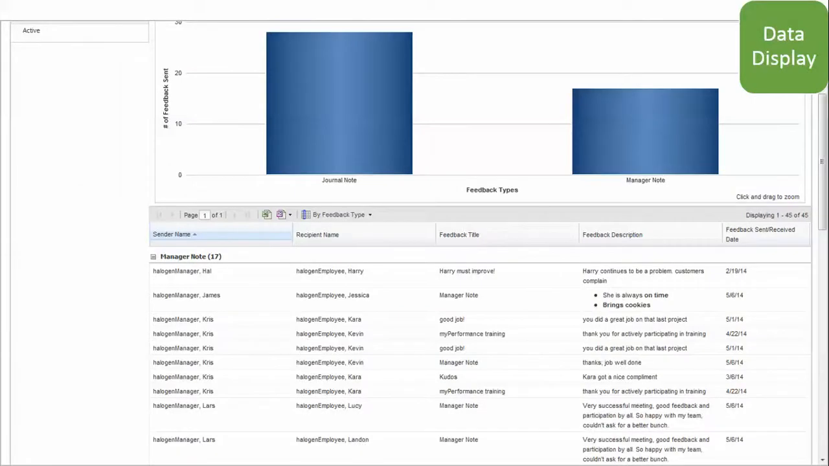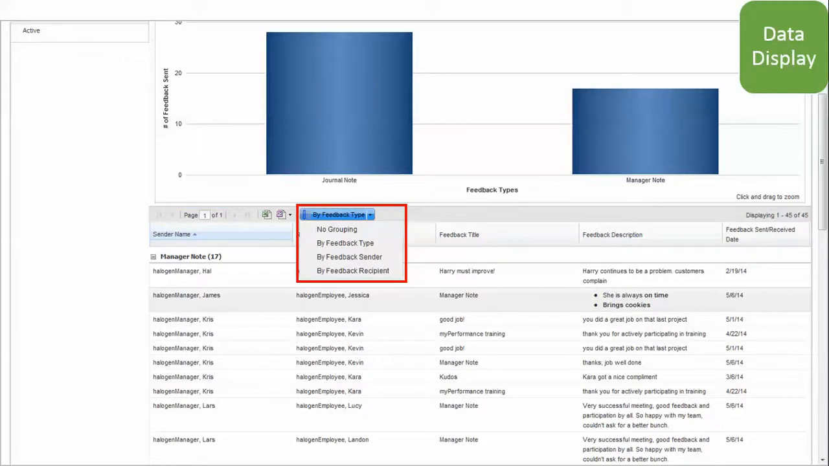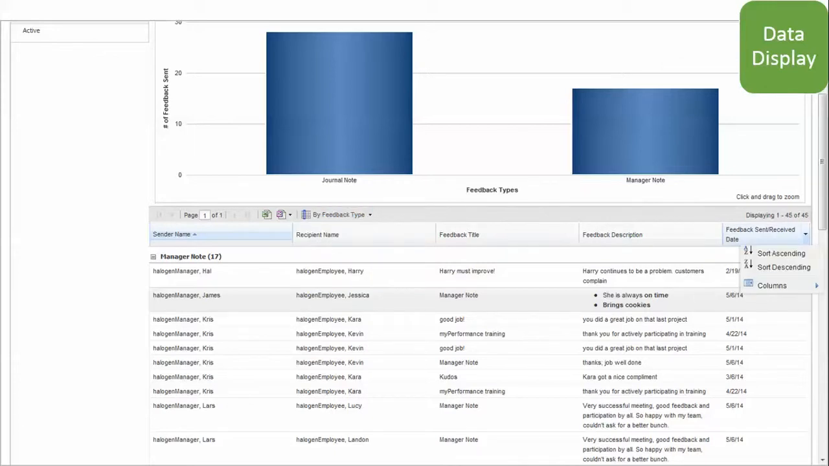The fifth option for reporting is the data display, or what fields you want included and how you want them displayed. Using the feedback report as an example, when you scroll down to the data below the chart, you can navigate through multiple pages of data by using the arrows. You can also edit how the data is displayed by clicking on By Feedback Type. This is how the data is currently grouped, but you have several options, including no grouping.